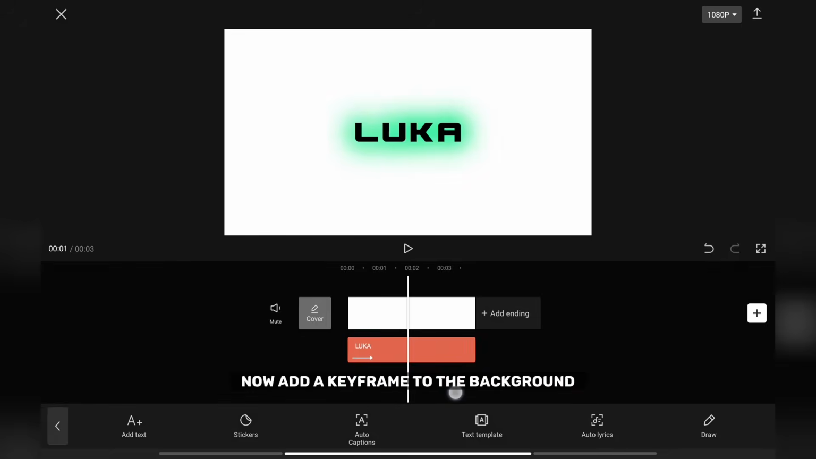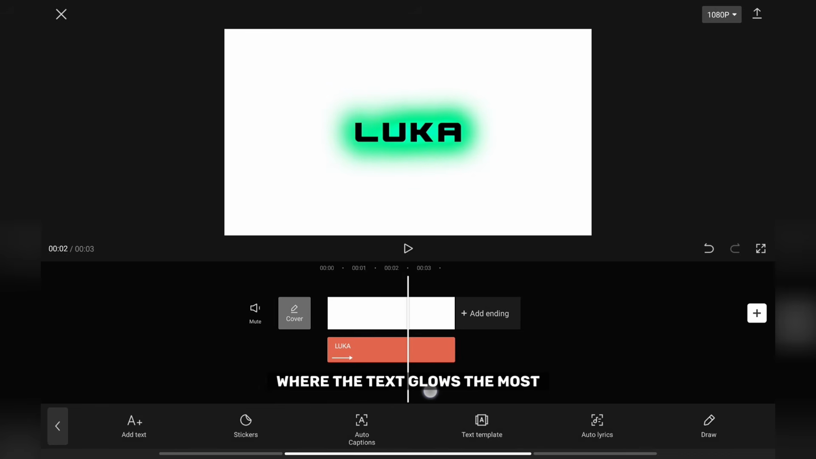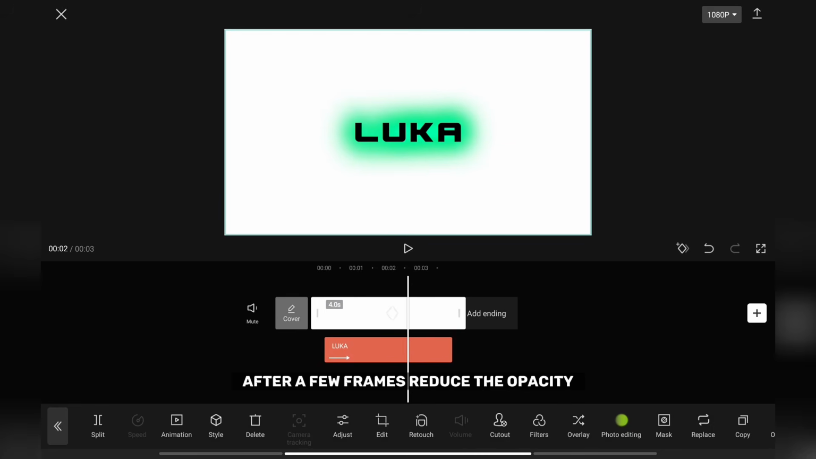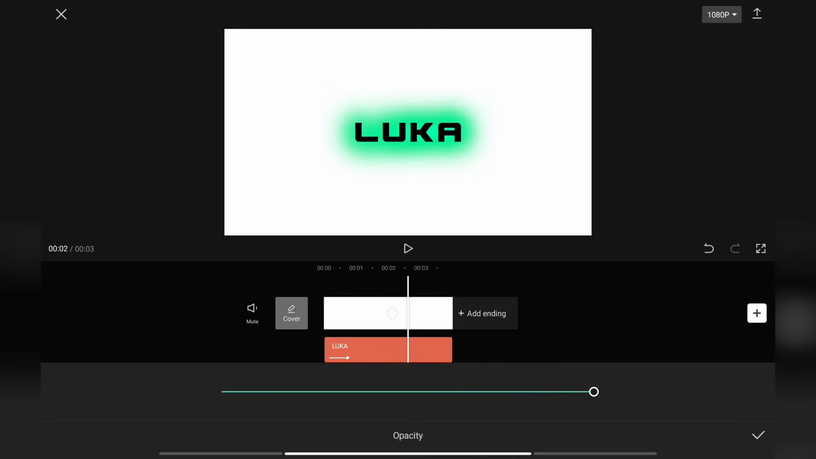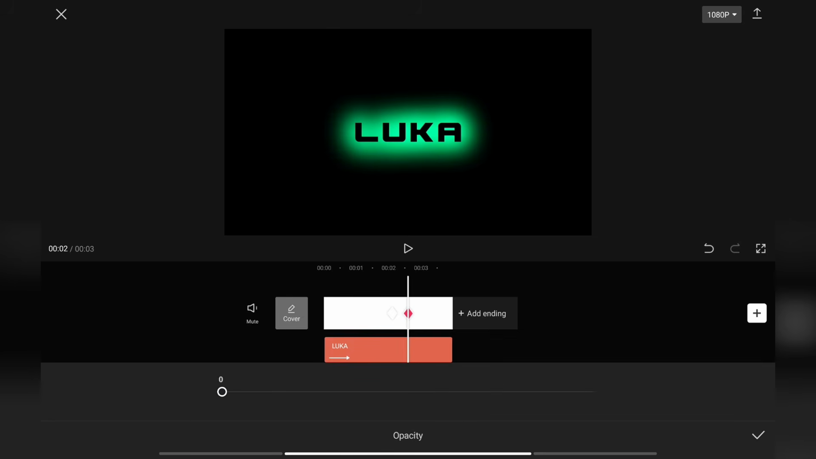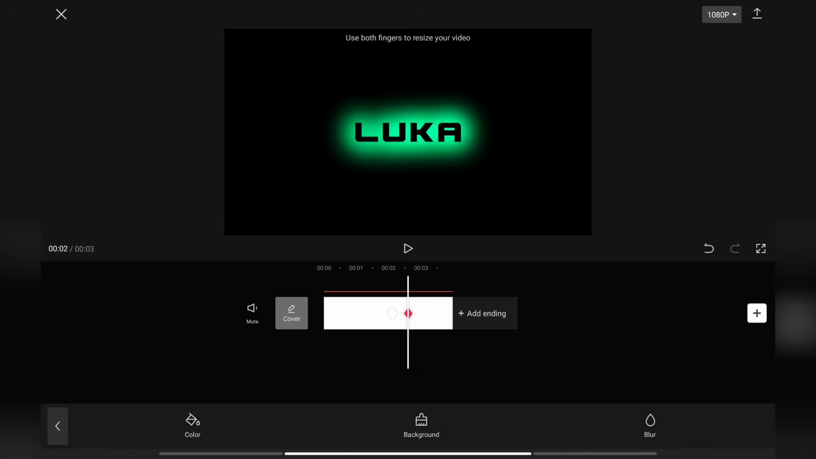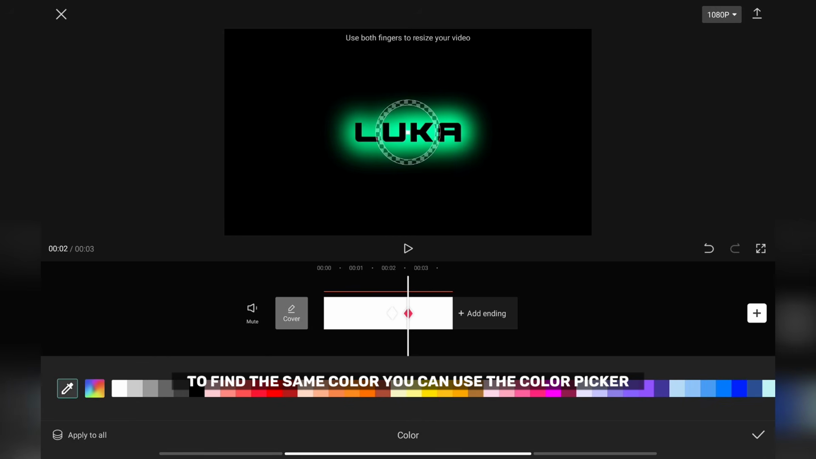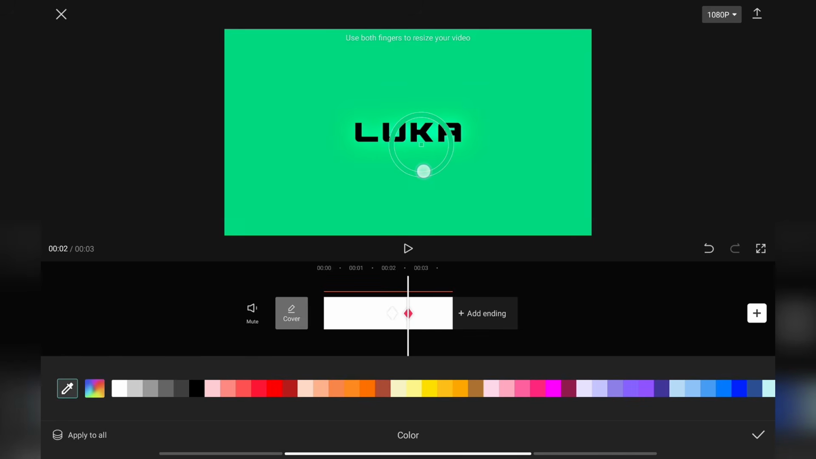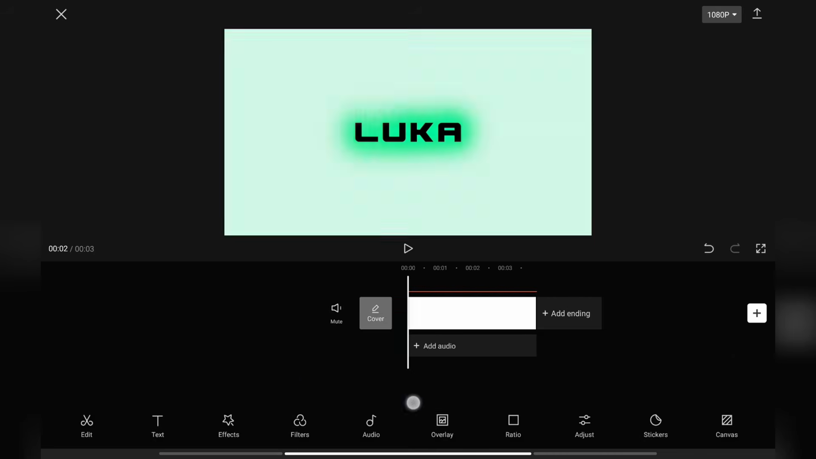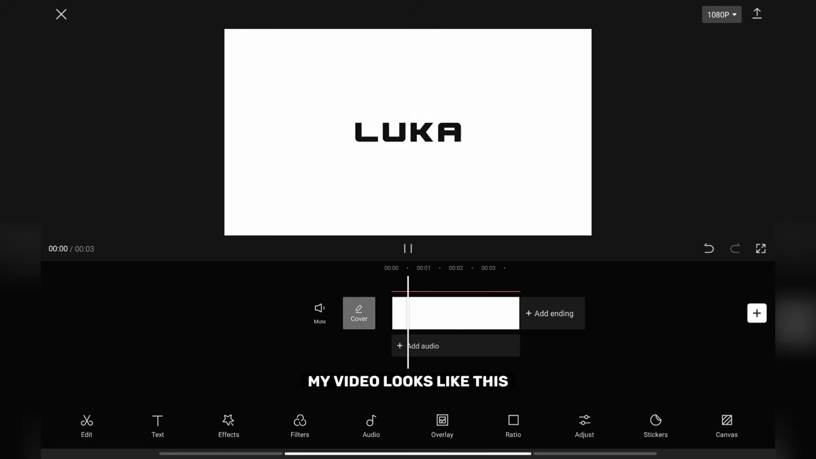Now add a keyframe to the background where the text flows the most. After a few frames, reduce the opacity. Now go back and select the same color in the canvas that you choose for the glow effect. To find the same color, you can use the color picker. After editing, my video looks like this.